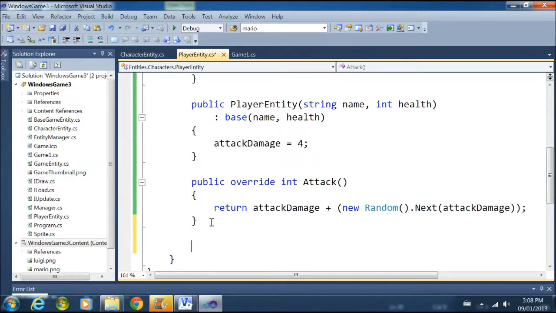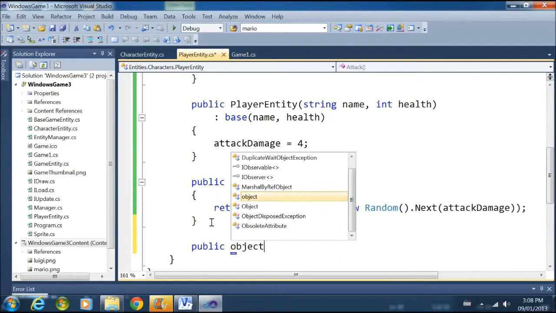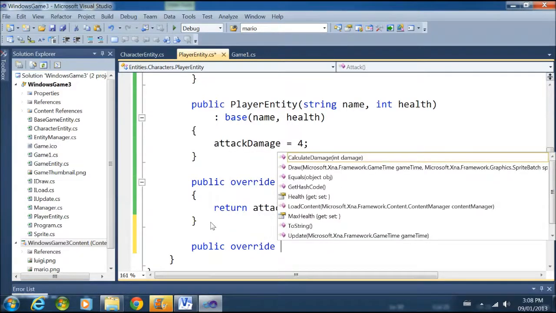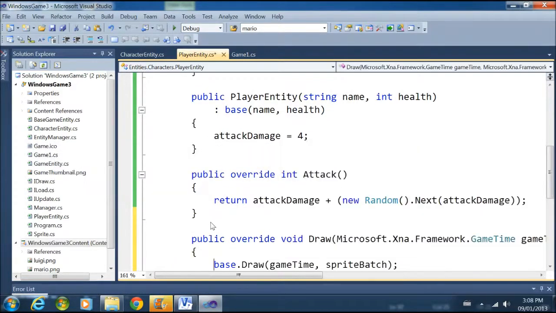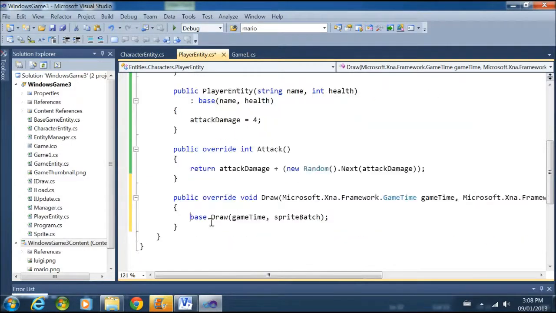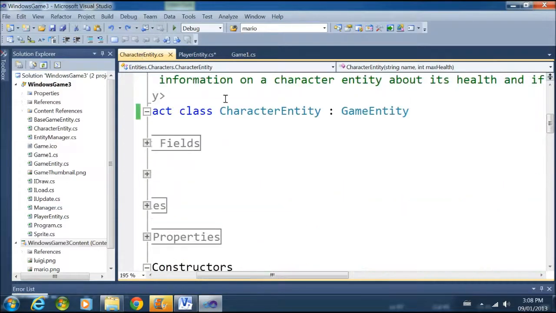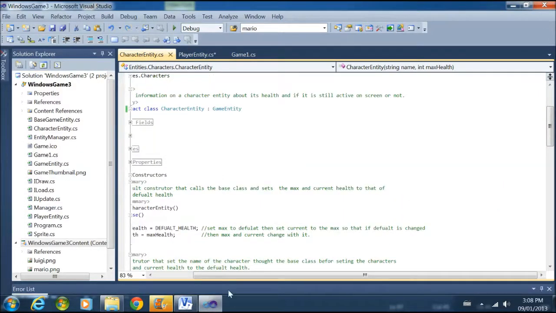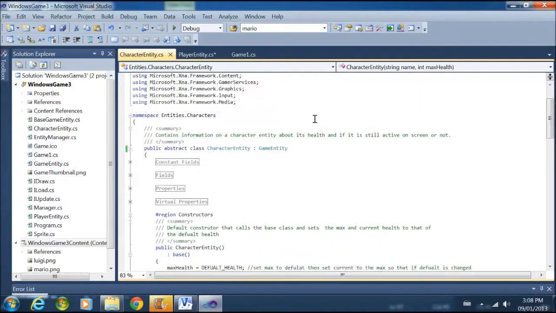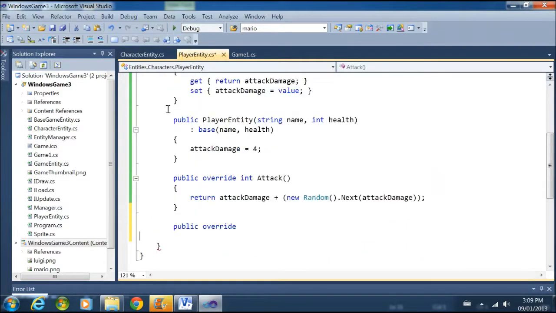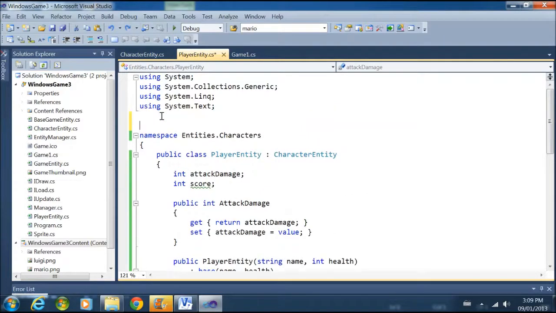We don't want to display the character on the screen once they're dead. So how do we do that? Well, we override the draw function. So public override, we're going to want to override Draw. Damn it, let's undo all that. First, let's import all the XNA stuff. Copy, player entity, override all this stuff.